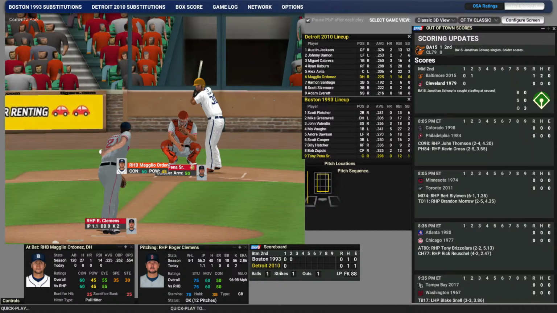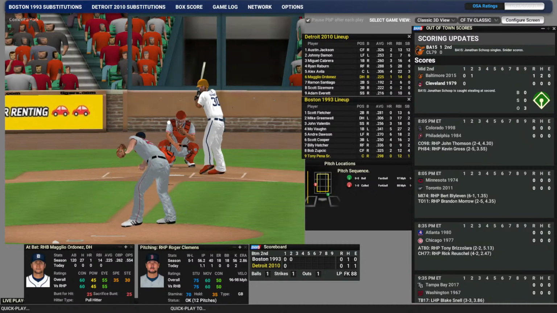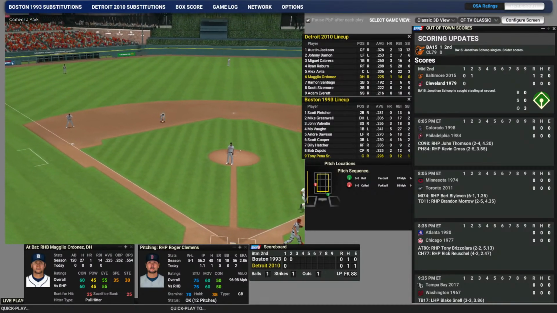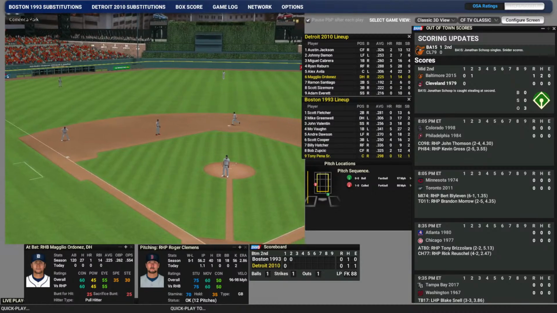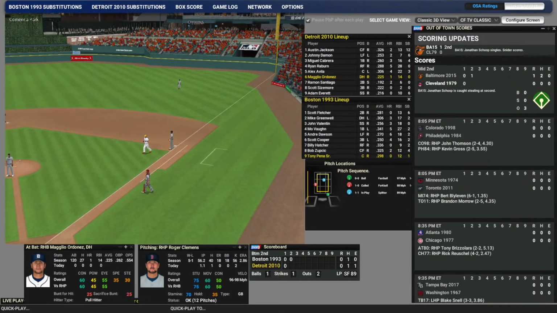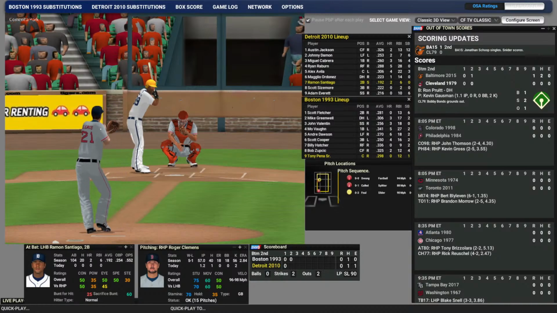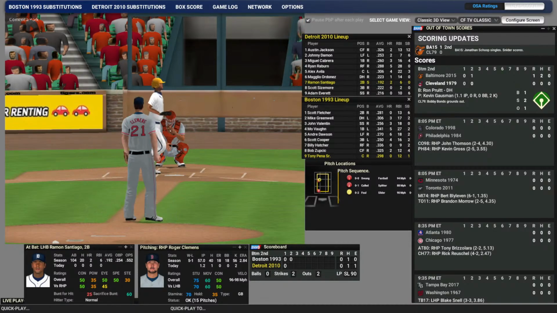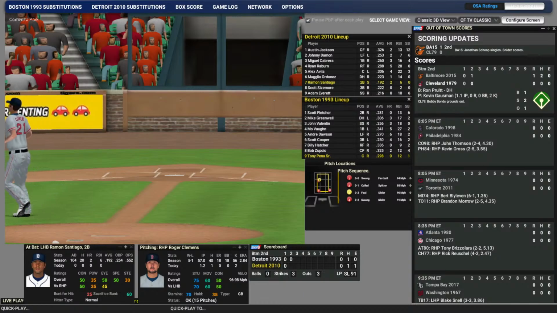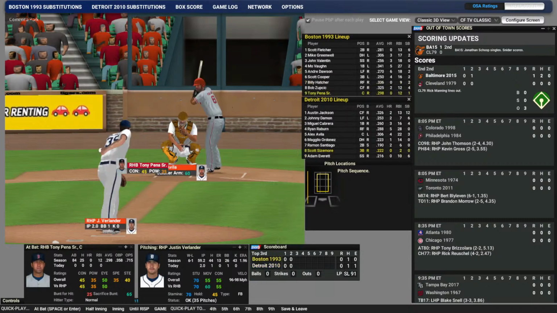Here's Magglio Ordonez. Clemens, that'll be on the ground. It'll be short. First. And that's going to be an out, 2 outs. Ramon Santiago, only hitting .192. He does have a couple dingers. Clemens strikes him out. A good day for Clemens, his 3rd strikeout. Go to the 3rd. It's 0-0. Third inning.